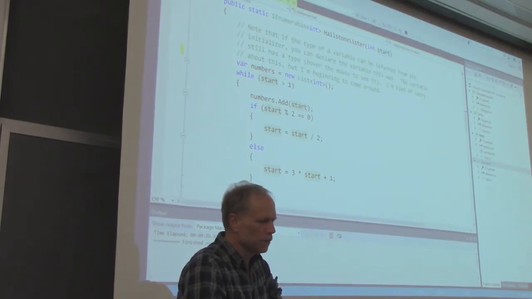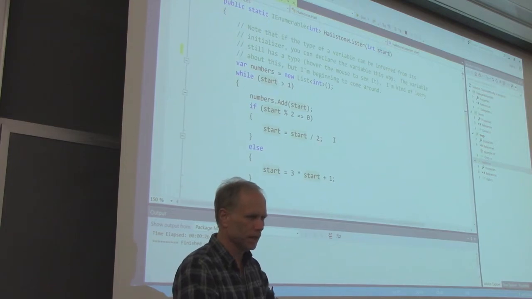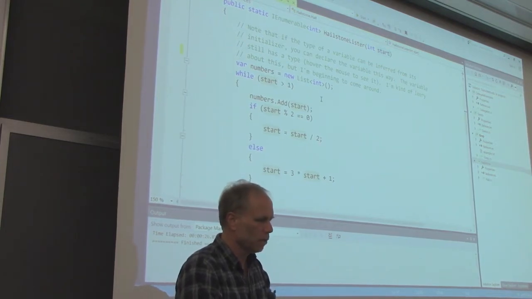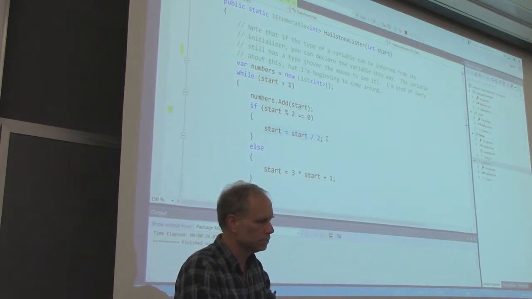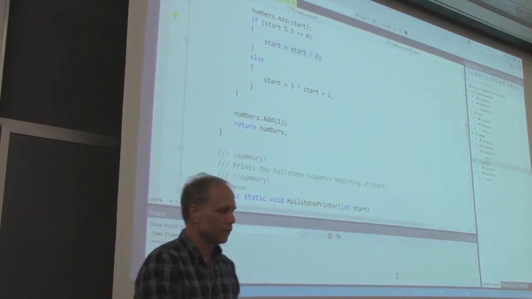So what this does is you give it the start point, and it gives you back a list that contains the hailstone sequence, beginning at start, ending at 1. And you can see how it works. It just says while start's greater than 1, it adds start to the list, figures out the next one, and then iterates. And when you're all done, you just add 1 to it. That returns that list.